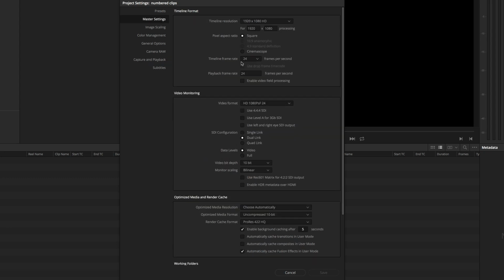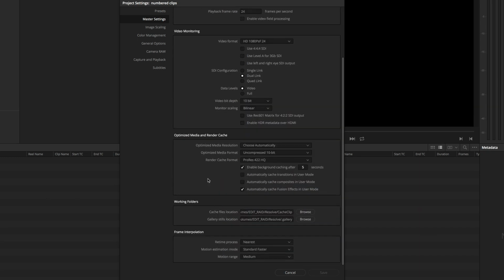First, of course, is your resolution and frame rate. That's always important, as well as your monitoring. This webinar isn't going to dig deep into things like proxy settings and optimized media and the render caches and all that, but if you do get into that, you set a lot of that here in the master settings. I will go ahead and choose a different setting for optimized media because uncompressed 10-bit, I can't think of why that would ever actually be optimized. I'm not sure why it defaults to that.